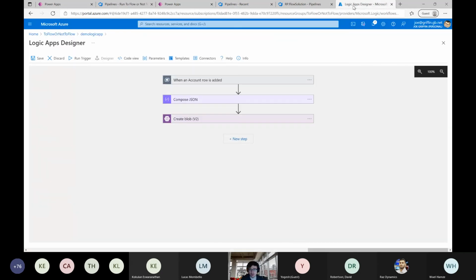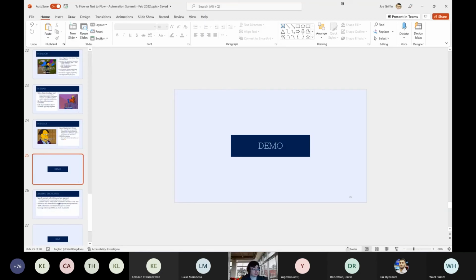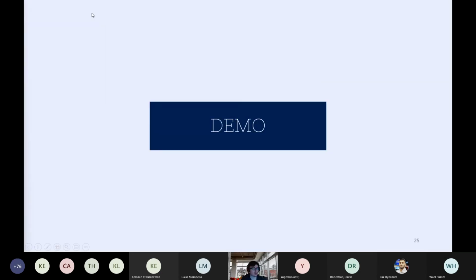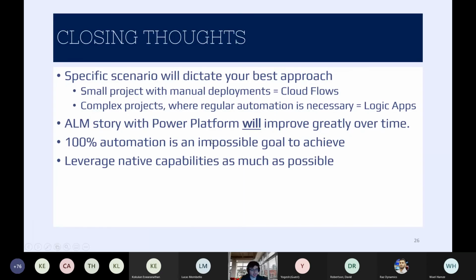Okay then, so that wraps it up pretty much for the demonstration. Hopefully you'll be able to see there how we can look to automate both a Cloud Flow and a Logic App deployment, and observe the different things that we need to consider and work with as part of each one. I'm just going to return to the slides very quickly, and then we'll have time to go through some questions.